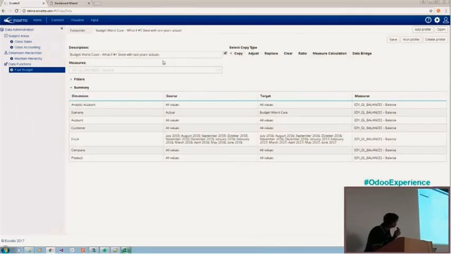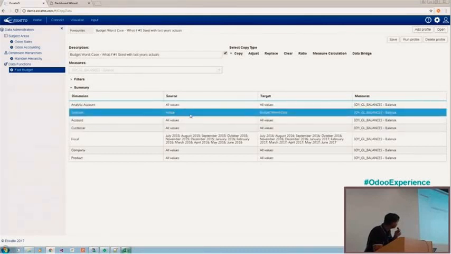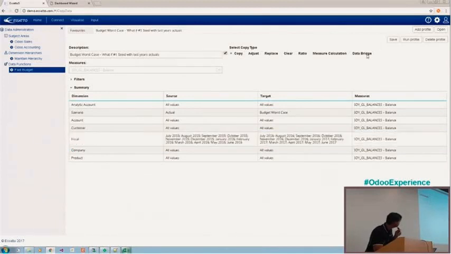So your fast budgets have got a description, and they've got a number of different copy types that you can use. So you can copy, you can adjust, you can replace, etc. And in summary, this is going to take your actuals, copy them to your new budget scenario using data from last year and copy it into the budget scenario. So just run this.